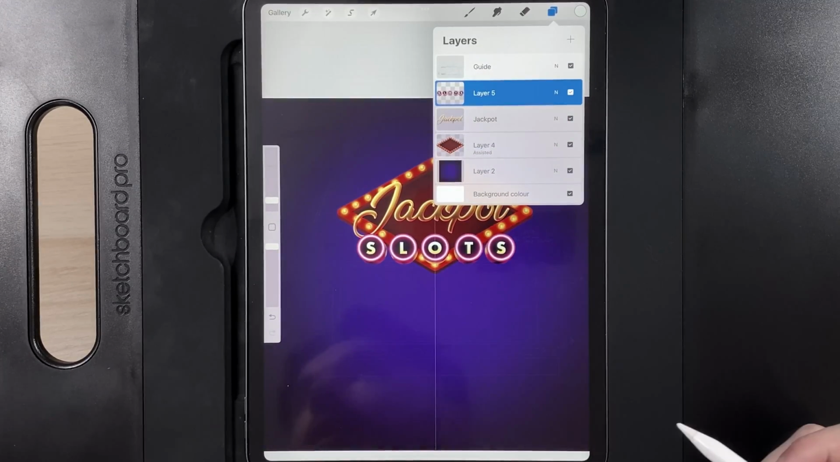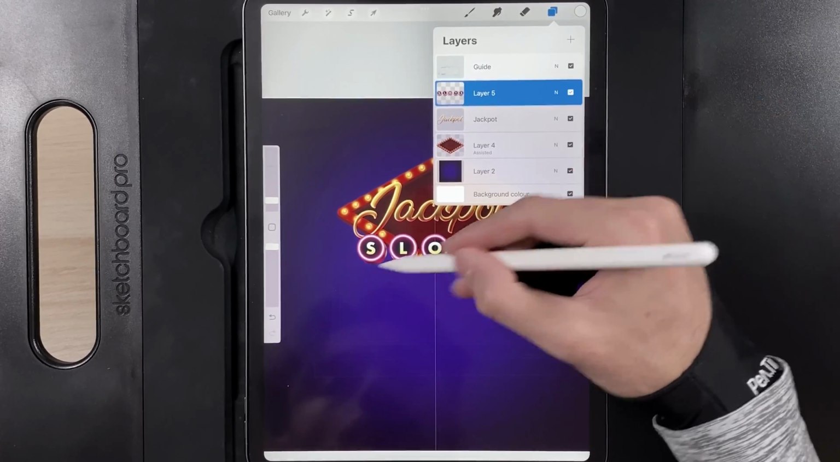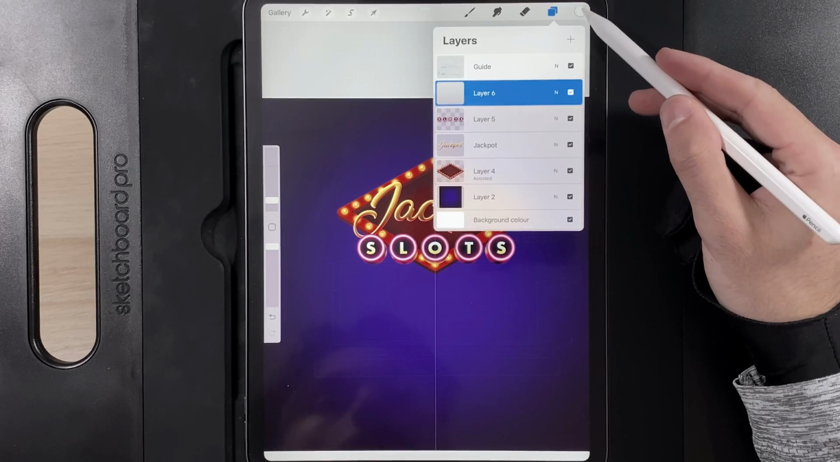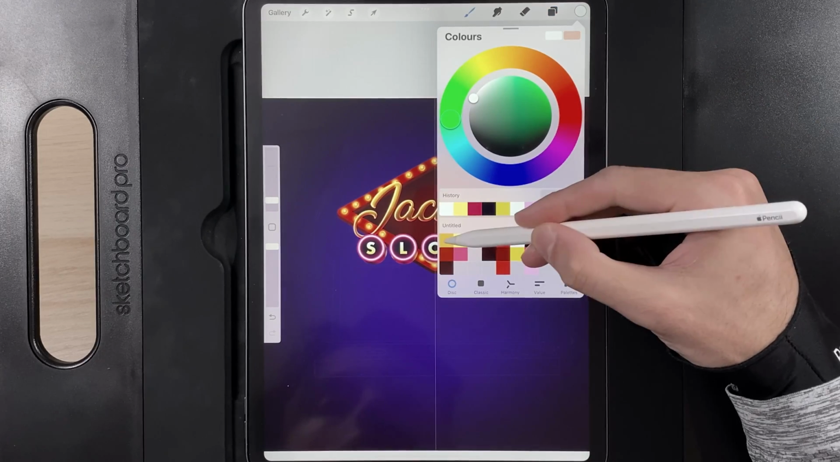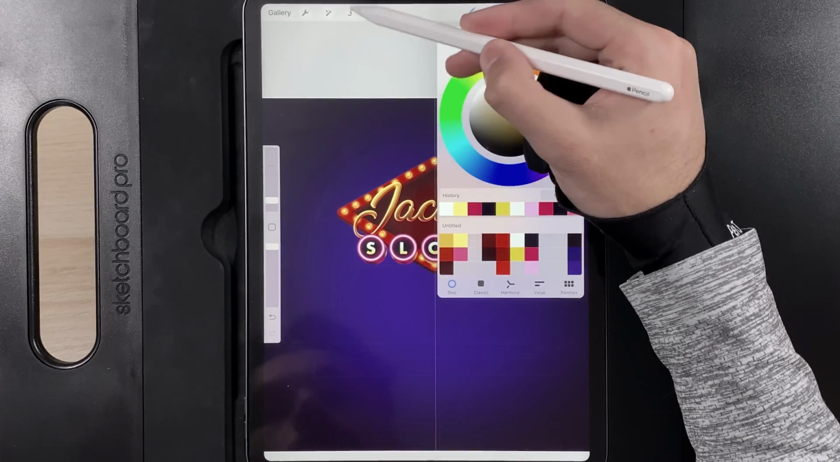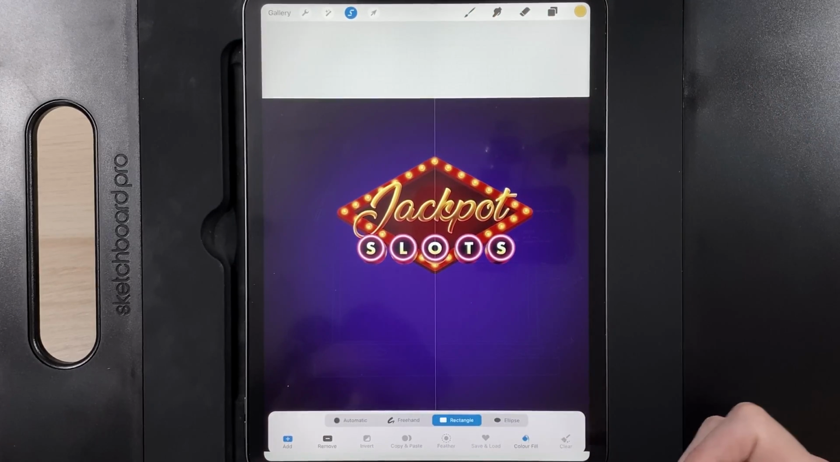Now we actually need to add the actual slot machine. So this is why we're going to add in some nice big shapes that are going to cover up the bottom edge here. So we're going to go ahead and create a new layer. We're going to go to our colors. And for the gold, we're going to grab this color here in the top left of the palette. We're going to go to our selection tool. We're going to use rectangle and we're going to turn on color fill.